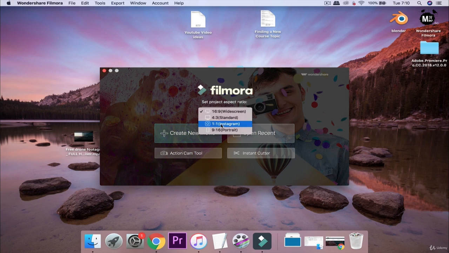So right here we have one-to-one, which says Instagram. What I forgot to mention is that when it comes to basic video editing and, for example, Instagram videos, Instagram promotional videos, Filmora is the software for you guys. When it comes to Instagram videos, there's not really much advanced editing, and that's why Filmora is the best one for that.